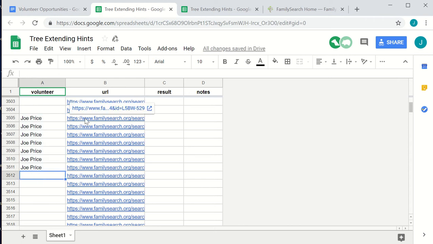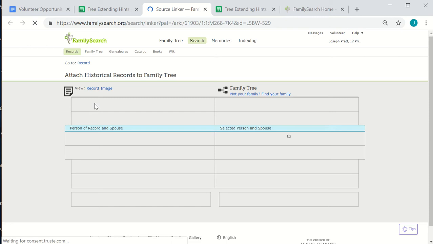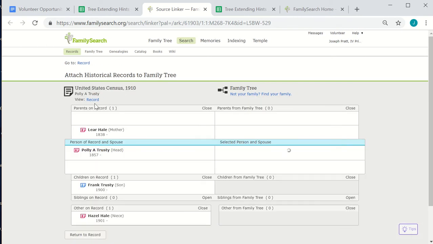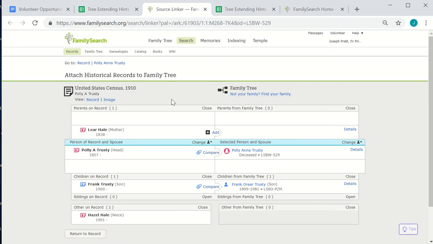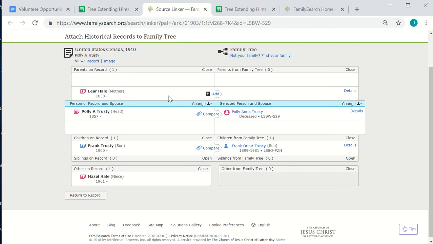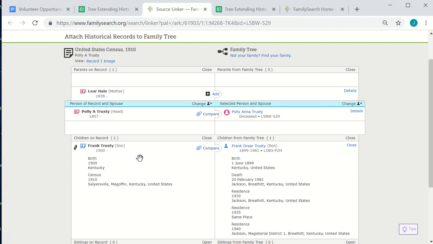Now for this URL, I'm going to click on the URL or hover above it, and then I can hit this. And what it's going to do is it will open up the source linker, and now I have to make a decision about whether or not we want to attach this record to the tree. Over here on the right, these are people that are on the tree. Over here on the left are people that are in the record. And we can always hit the little details button to see a little bit more. So this gives us a little bit more clues about whether this is the right person.